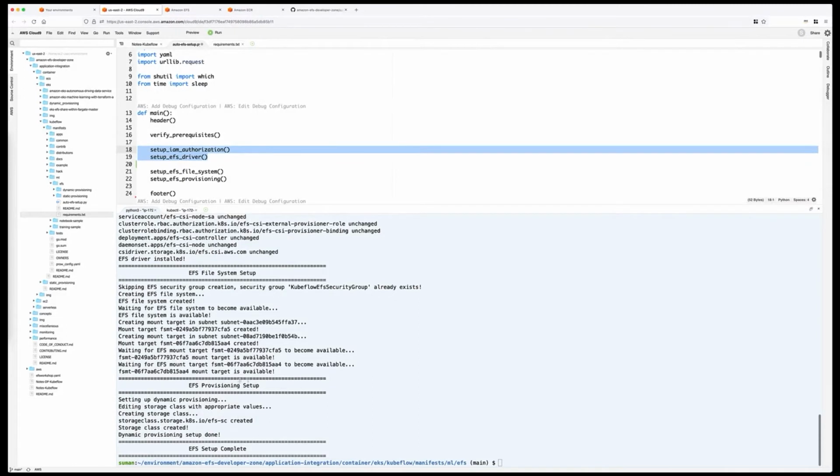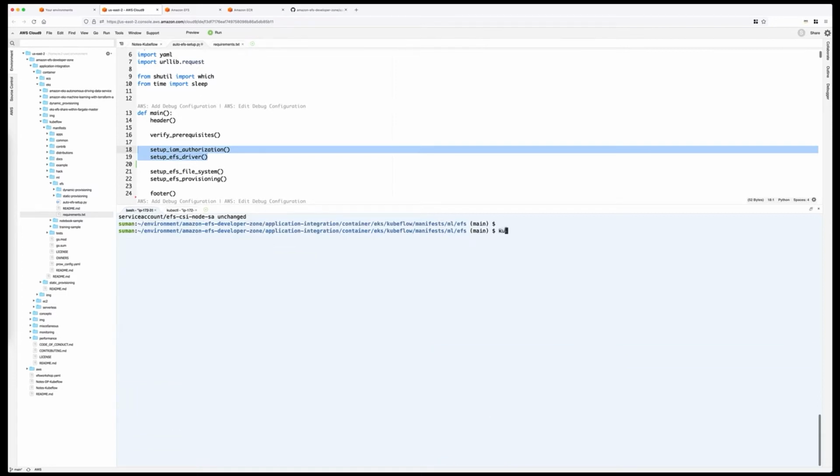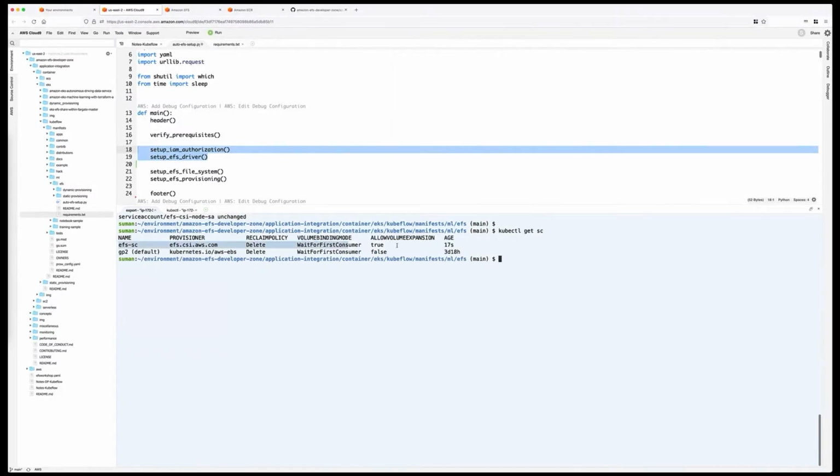Okay, as we can see, it has created a file system. Also, it has created the mount targets, and it has provisioned a storage class. To see that, we can just run kubectl get sc. We can see that the storage class has been created, and it is still not the default one. So if you create anything on Kubeflow, let's say a Jupyter Notebook, it will use the default storage, but if you explicitly mention this storage class, it will carve out storage from here.